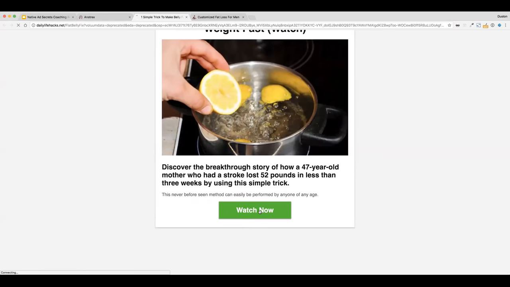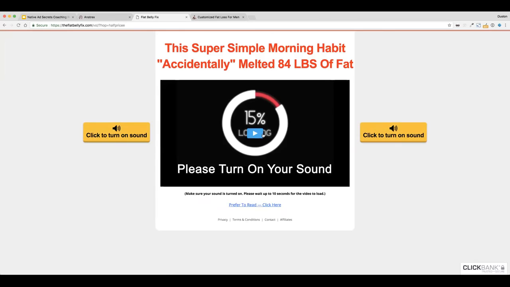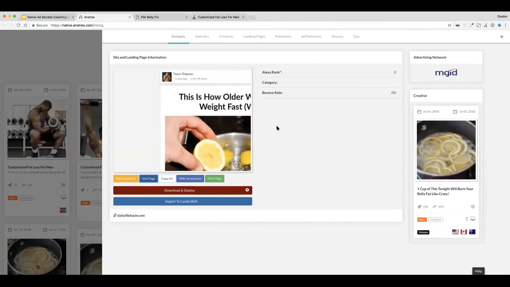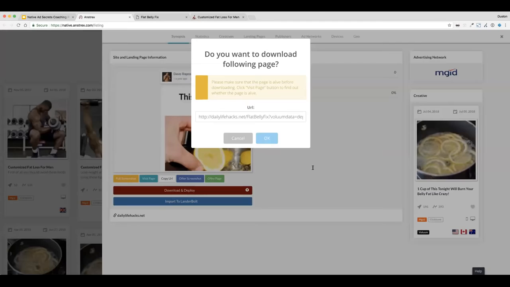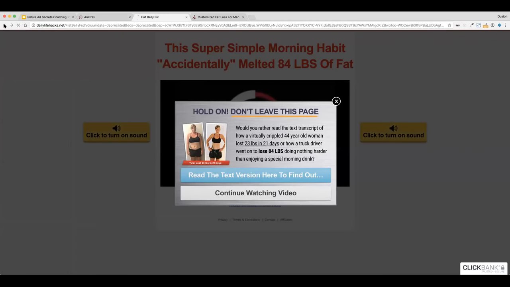If I click through here, it's going to take me to the Flat Belly Fix. And I know this is a good product. This is actually one of the ones that I promote. So I'm going to go ahead and show you how to do it. We'll use this one for the example. An option that they have here is called download and deploy. I've tried this before, and it works pretty good. You just have to make sure that you're getting the right stuff. They want you to click through like what I just did, make sure that the landing page is the one that you want. So we'll go back.